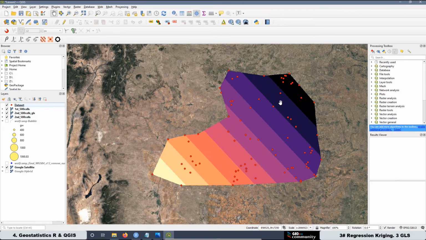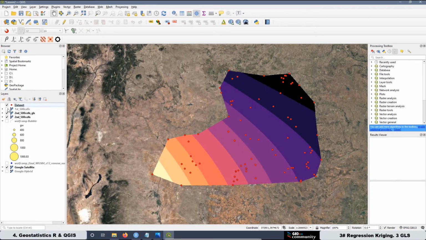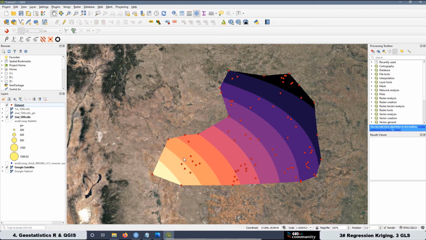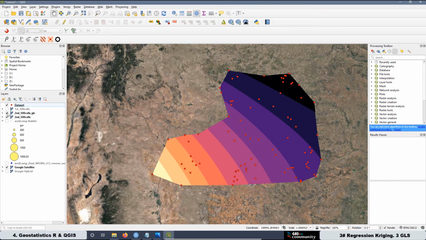Now we can move this one here at the middle. And this one is the first order trend surface from the ordinary least squares. This one is the second order trend surface from the generalized least squares. And this one is the second order trend surface from the ordinary least squares. We can compare the difference between this model and this model. And here you can see the differences.